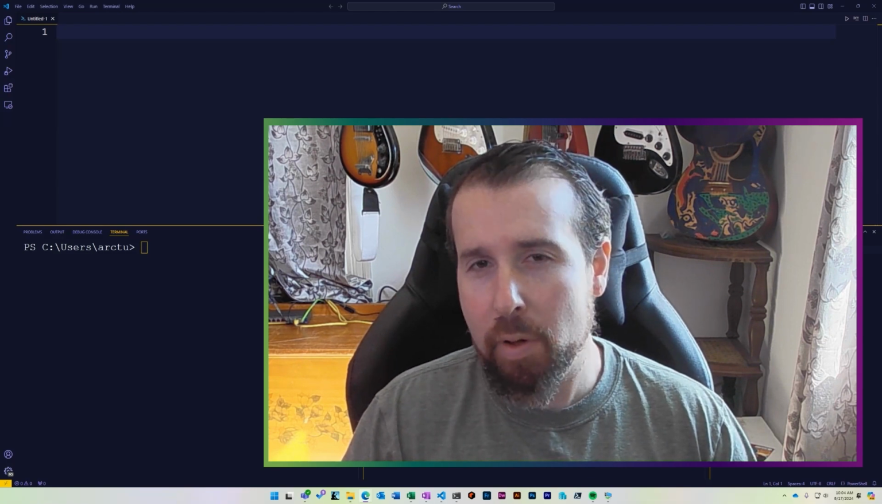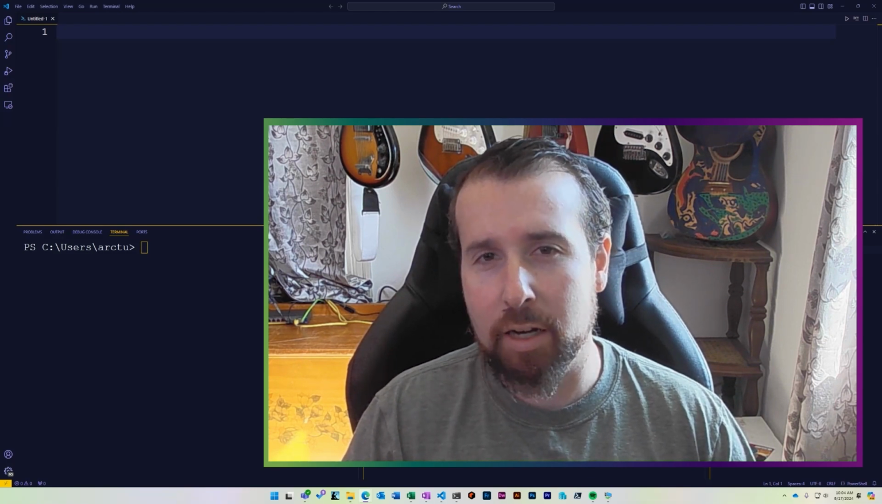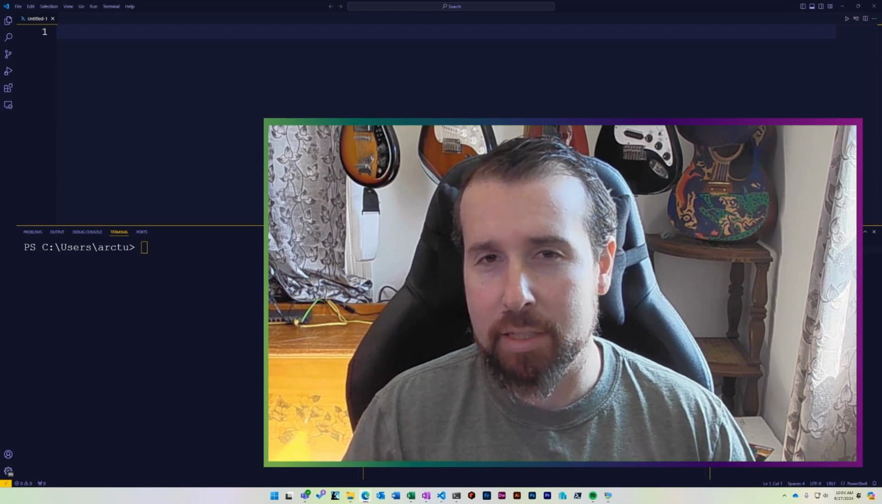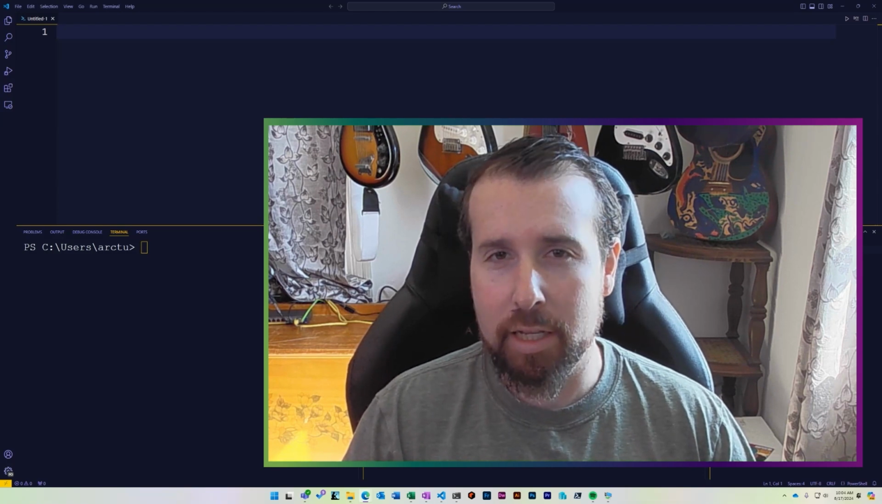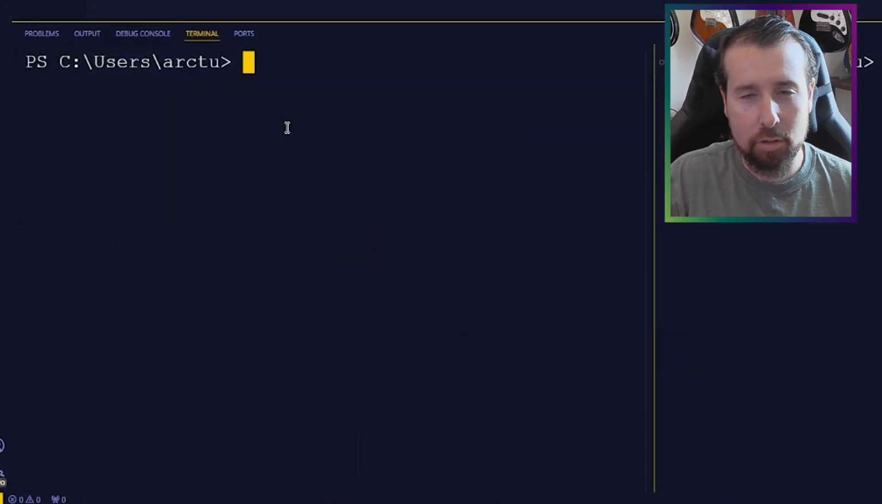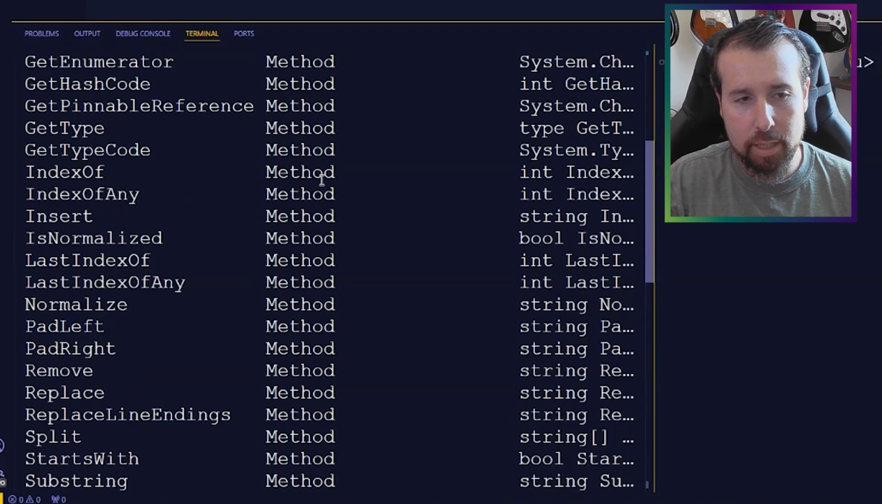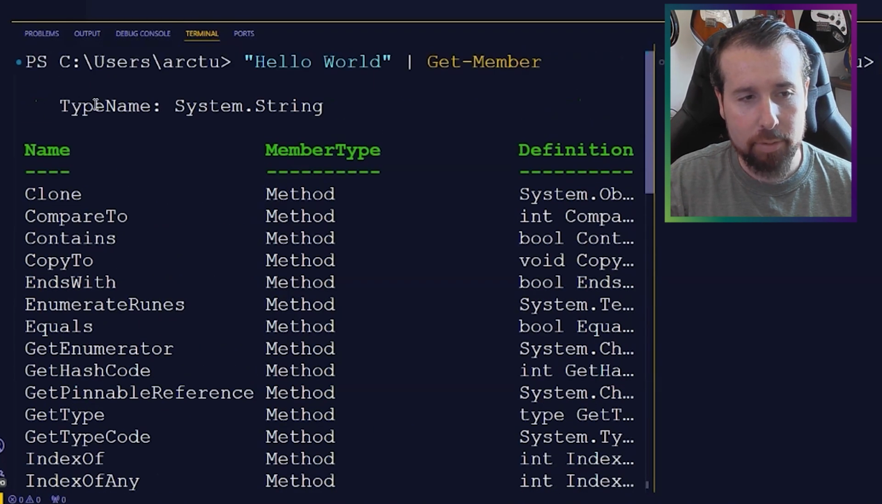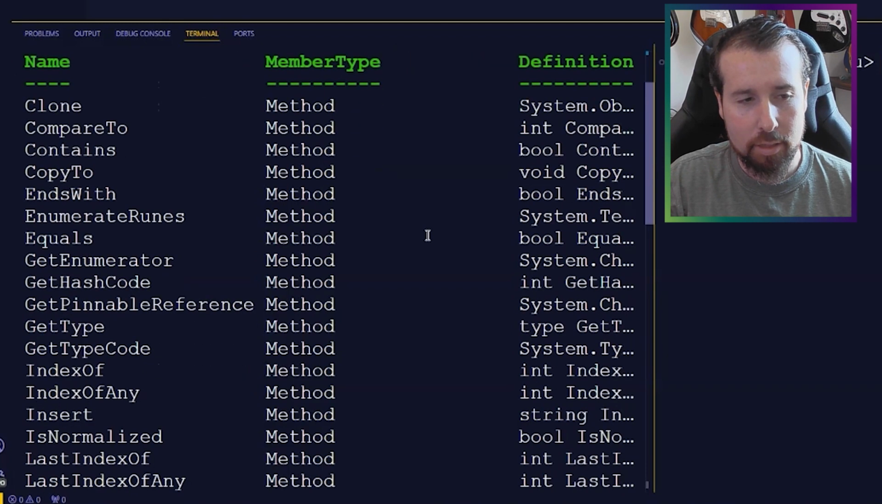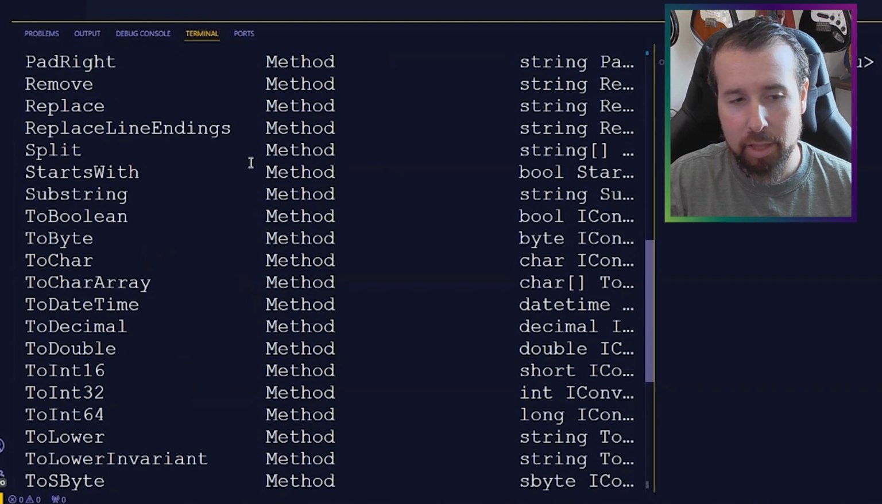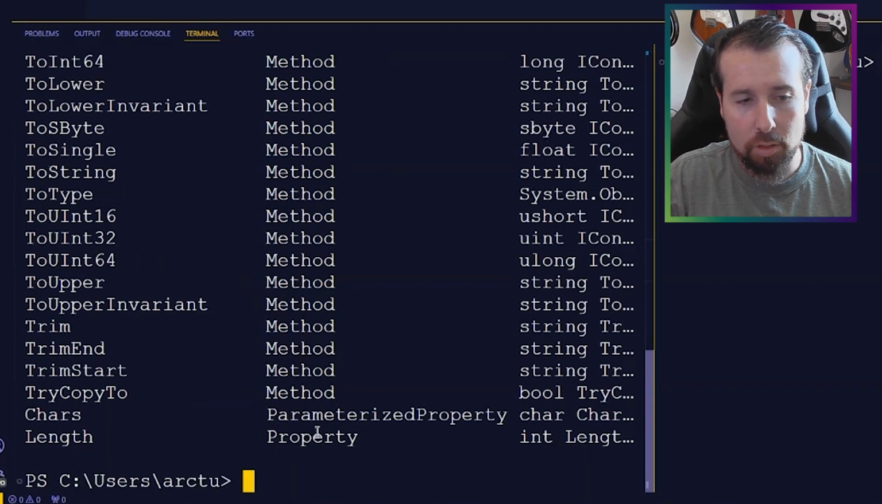Now, to recap, everything in PowerShell is an object, and that literally means everything. Even a string is an object. Let's look at an example of this. Let's take our hello world string and pipe this into Get-Member to show us the details of this string. Right here we can see the type name is System.String. So PowerShell handles this string as an object. These are all the methods that we can take on that object, and these are the properties.